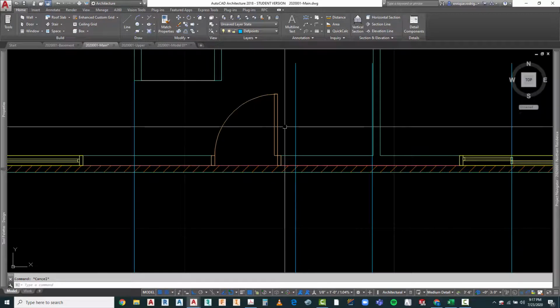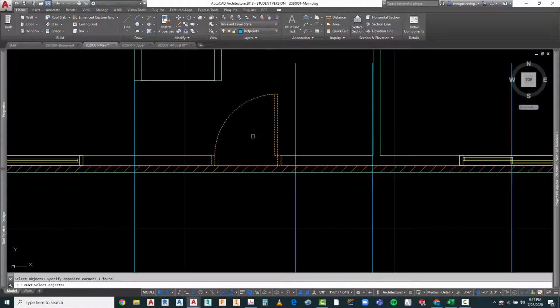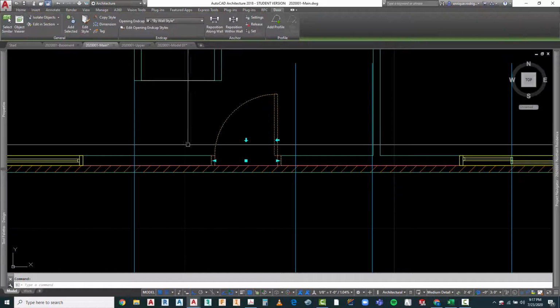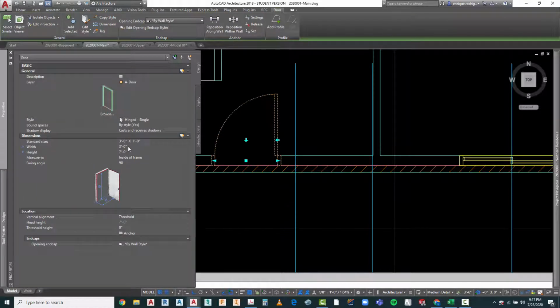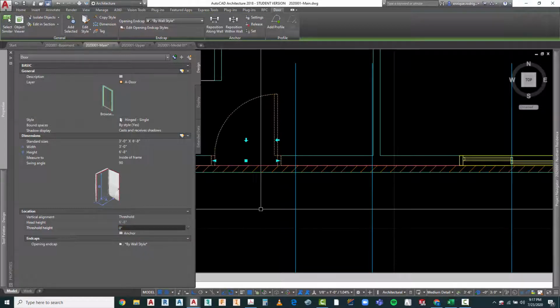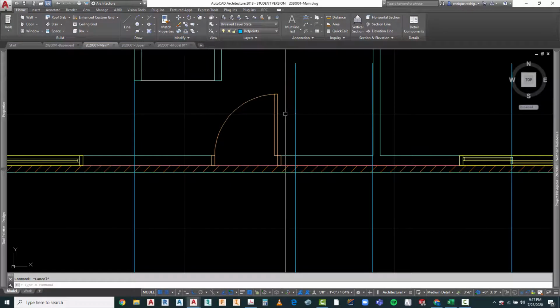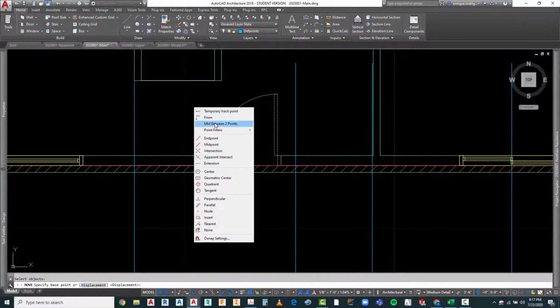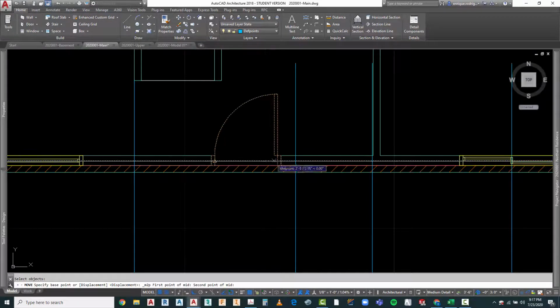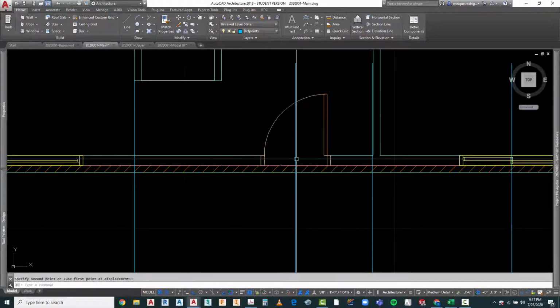Now first of all, I'm going to find out what the size of this one is. It's supposed to be 3.0 by 6.8. So right now it's 3.0 by 7 feet, so I'm going to change that to 6'8". Okay, right here it means the vertical alignment is based on the threshold. So that now is correct, and I am going to go ahead and move it. And I'm going to choose mid between 2 points and move that right to there.